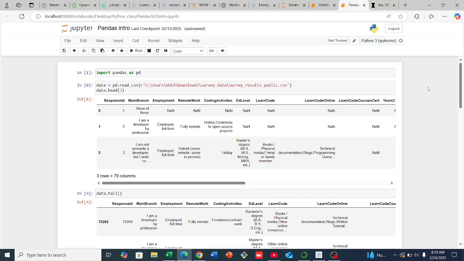In today's video, we'll be looking at Pandas DataFrame and Series objects. We'll be learning what a data frame and series object is, how to create it, and also how to access data in a data frame. So without wasting time, let's dive right into it.